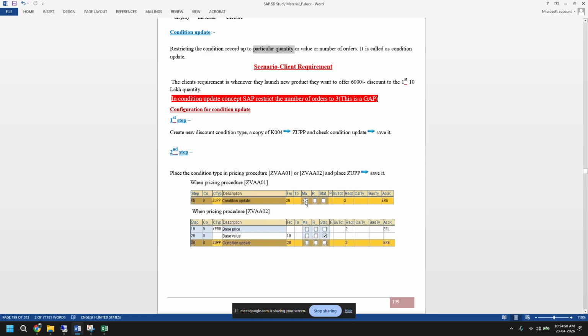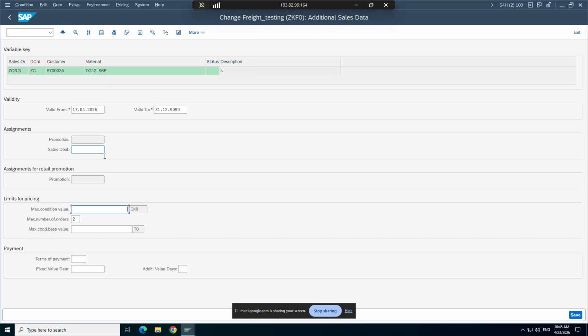And we have three options. When you said temporary, what do you mean by temporary? It could be number of orders, it could be quantity based, or it could be value based also. And when we go to this additional data, you see all these options, right?